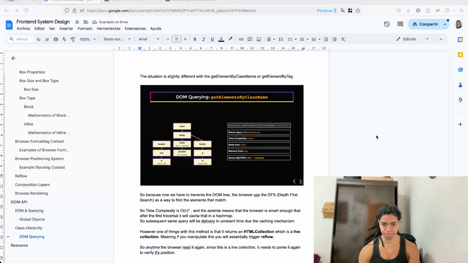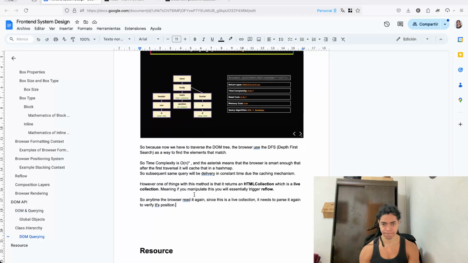But on the other hand, the memory cost is low because the browser doesn't need to clone any objects. It just takes the already existing references. So you can utilize the HTML collection when you're low on memory, when you need to use as little memory as possible. Okay, getElementsByTagName works the same way. So there is no difference at all. It just allows us to query things by the tag.